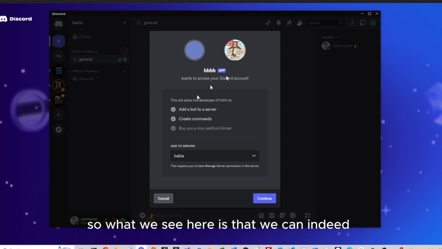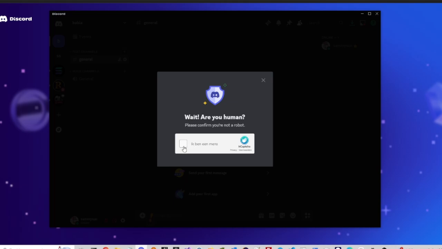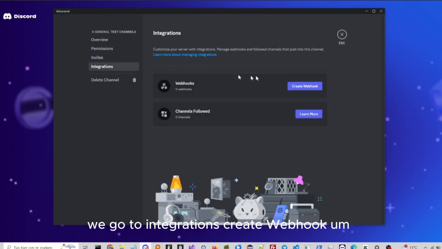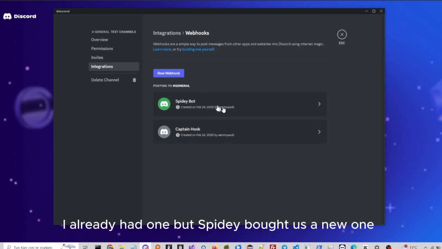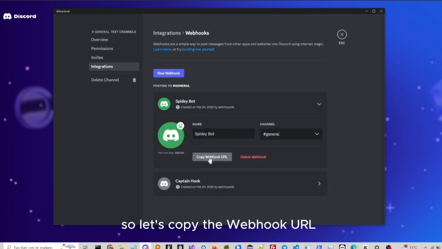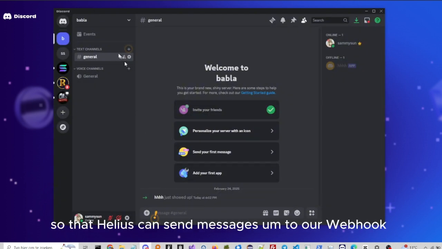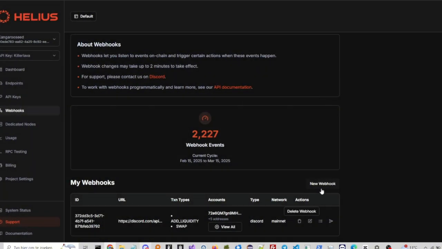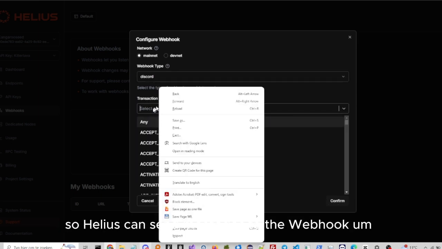What we see here is that we can indeed add our bots to the Discord. Now, what we want to do is create a webhook. We go to integrations, create webhook. Now that's set up. I already had one, but SpideyBot is the new one. So let's copy the webhook URL. Basically we're going to give this to Helius, so that Helius can send messages to our webhook. So I'm going to create a new webhook so Helius can send messages to it.